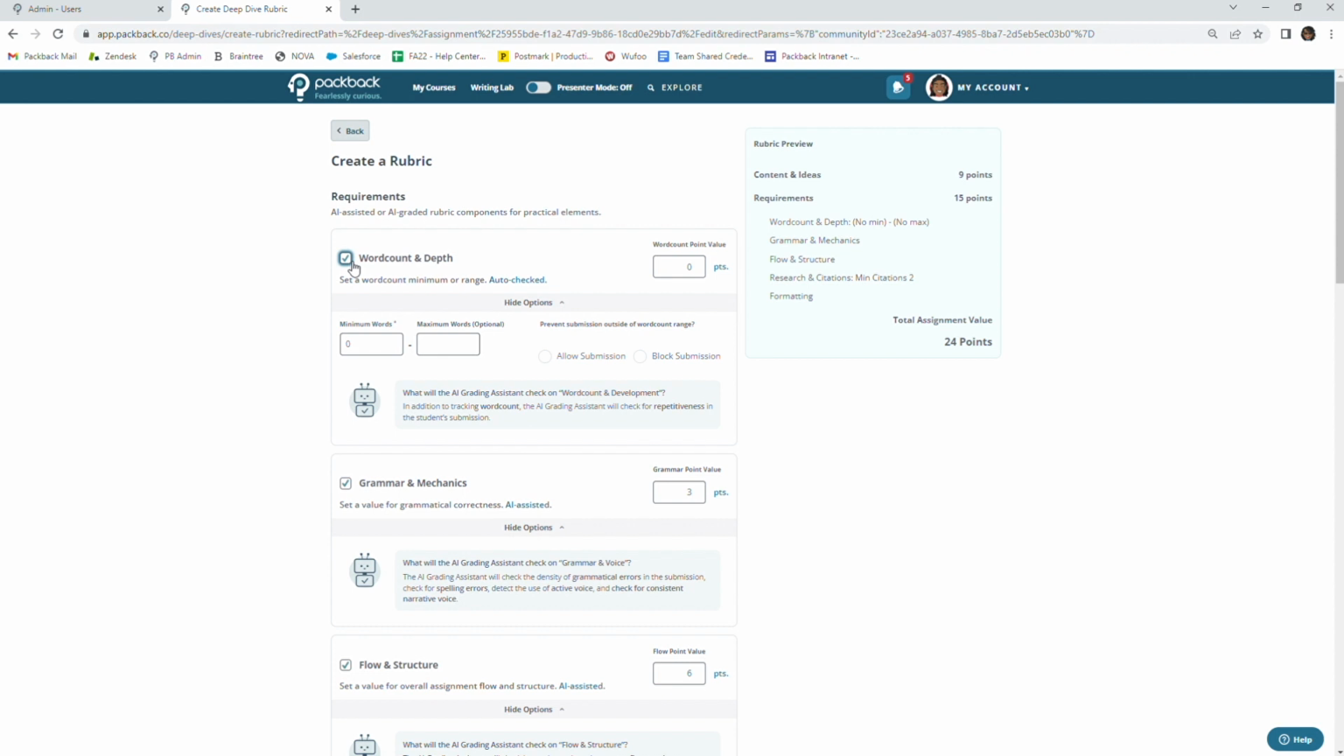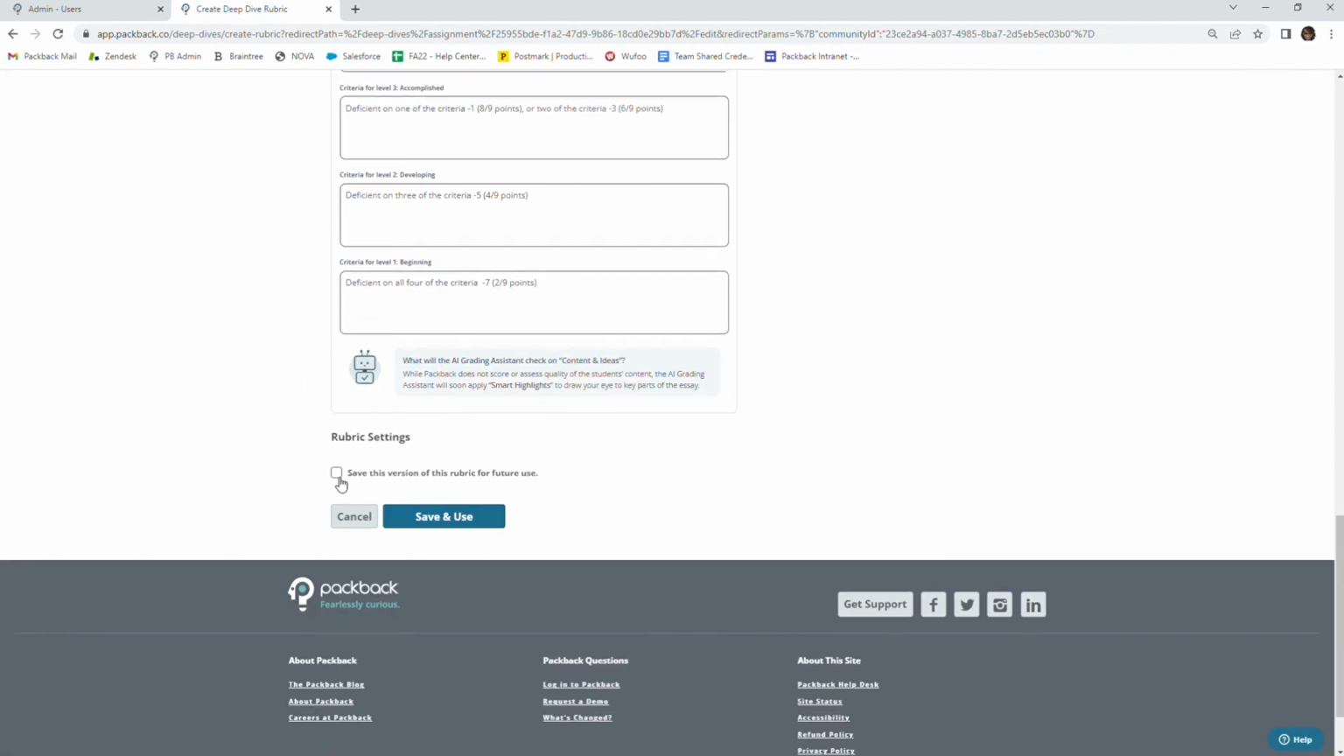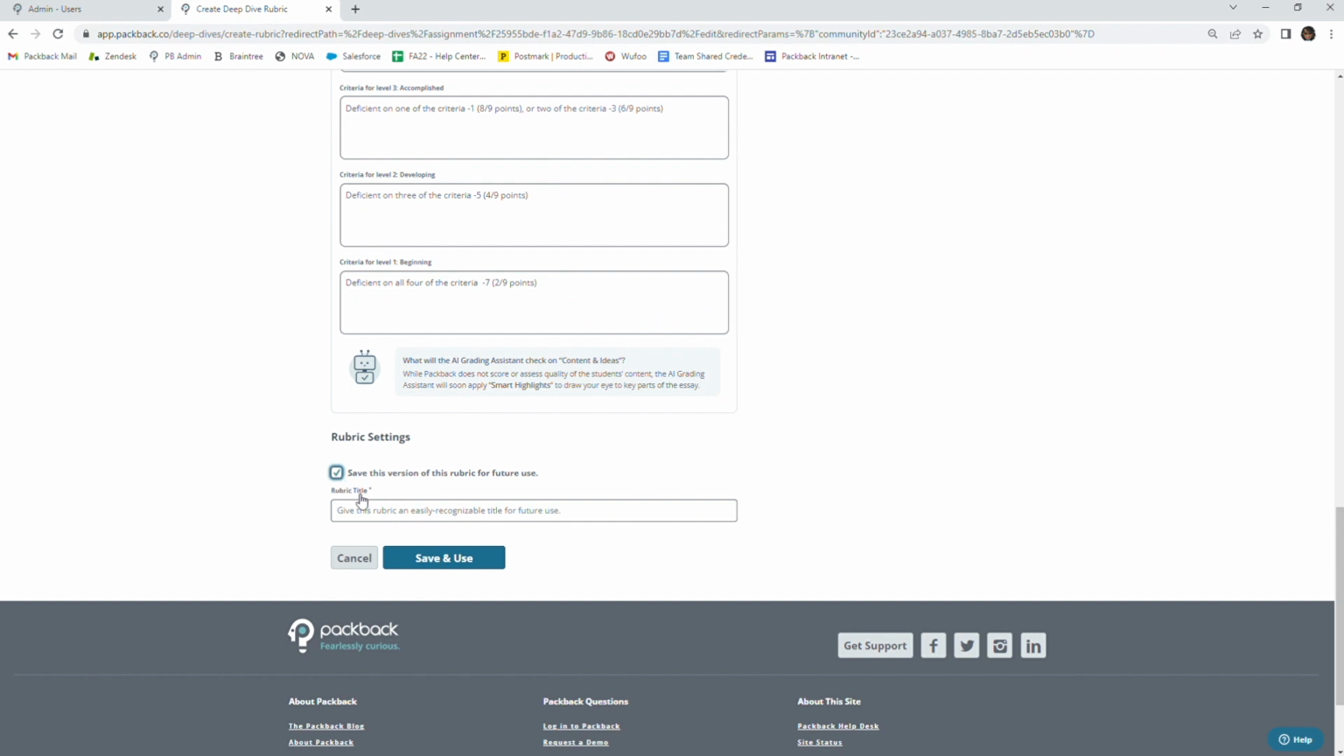You will then enter a point value in the field on the right for each of the requirements you'll be including. If you'd like to save this rubric for a later time, or if you'd like to use it again for future assignments, check the box where prompted and enter a rubric title. Once you've completed creating your rubric, click Save and Use.